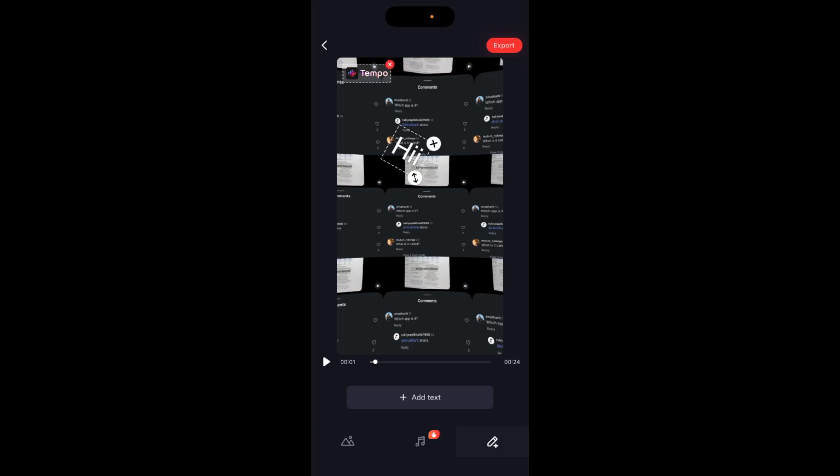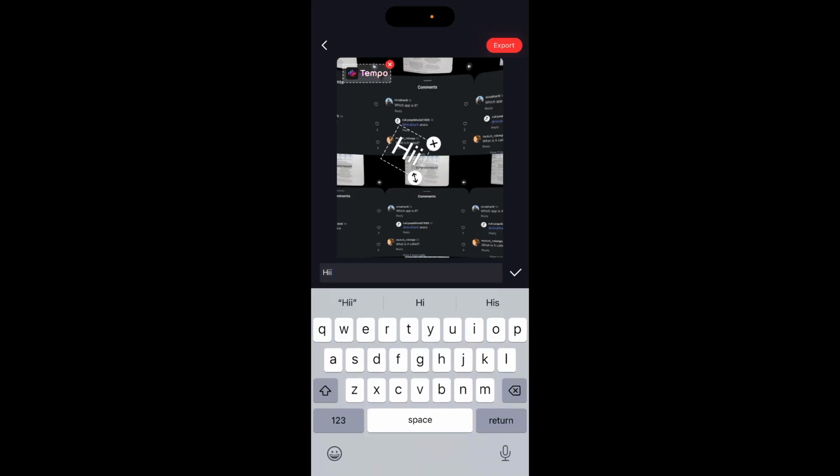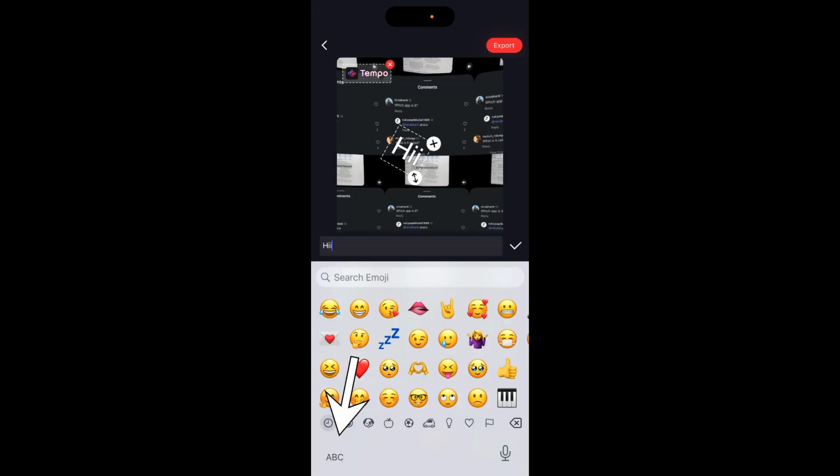So in order to add a sticker, you can simply go to the same text section here. You can go to your settings, then emoji on the bottom left. Here you can find a lot of emoji, and select the right icon here.